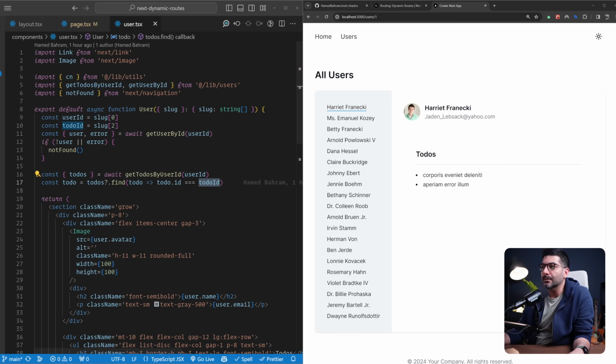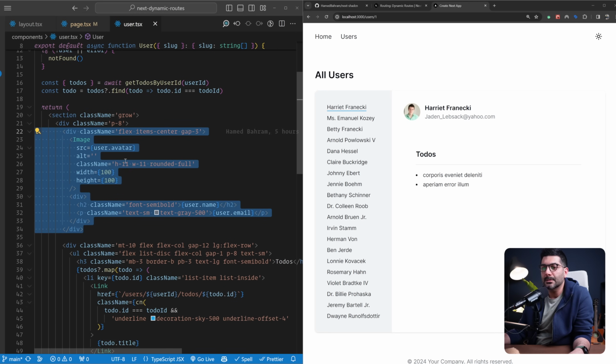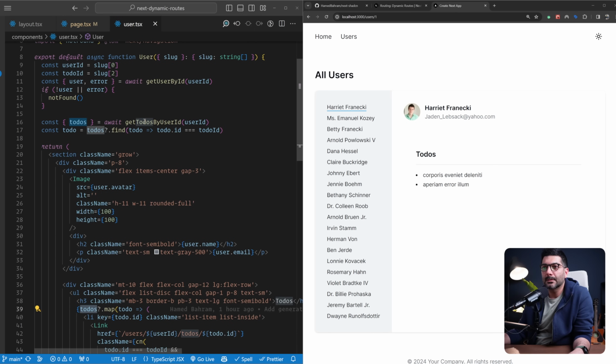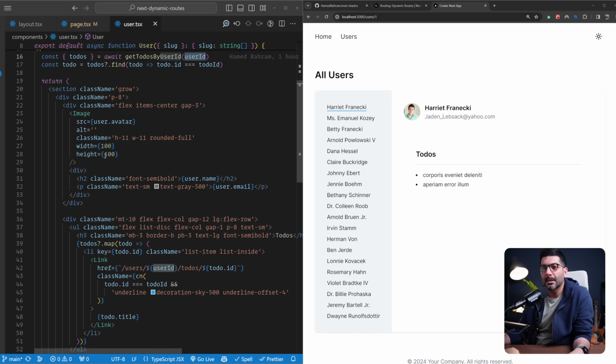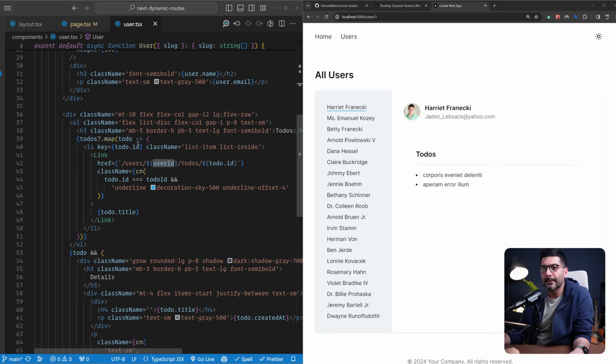But I have the user. So I show the user, I still fetch the user, and down here what I'm doing is show the user data, their image, their email, and I'm mapping over the to-dos that I fetched down here by passing that same user ID. I'm mapping over the to-dos. For each one, I'm showing a link that if they click on it, they can see a detail. If they click on it, they would go to user ID, to-dos, and that to-do ID.